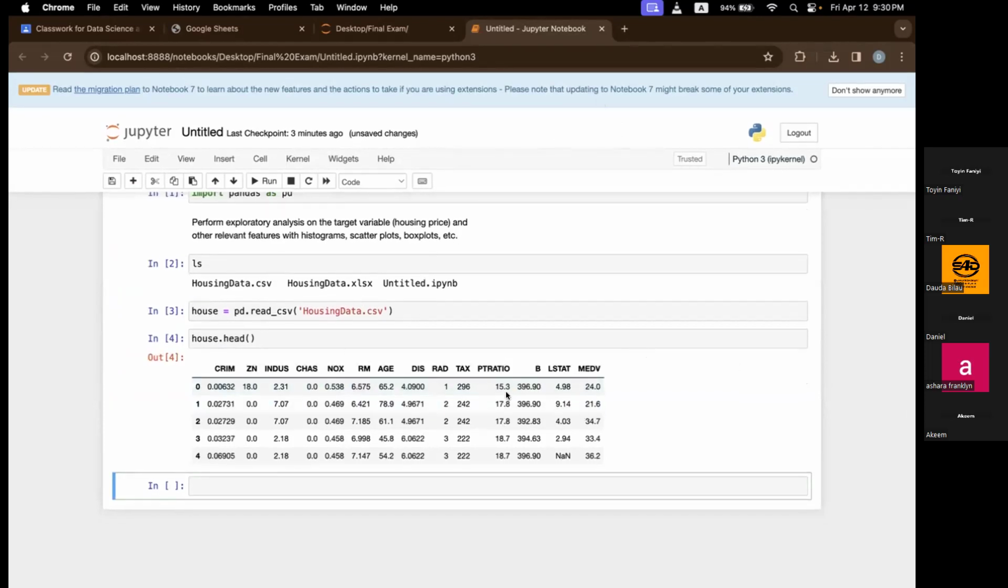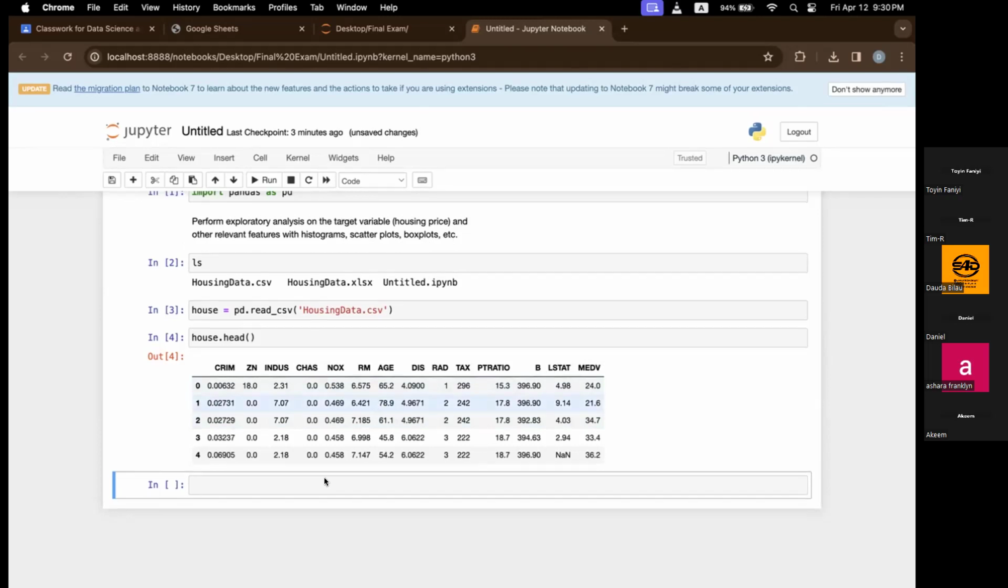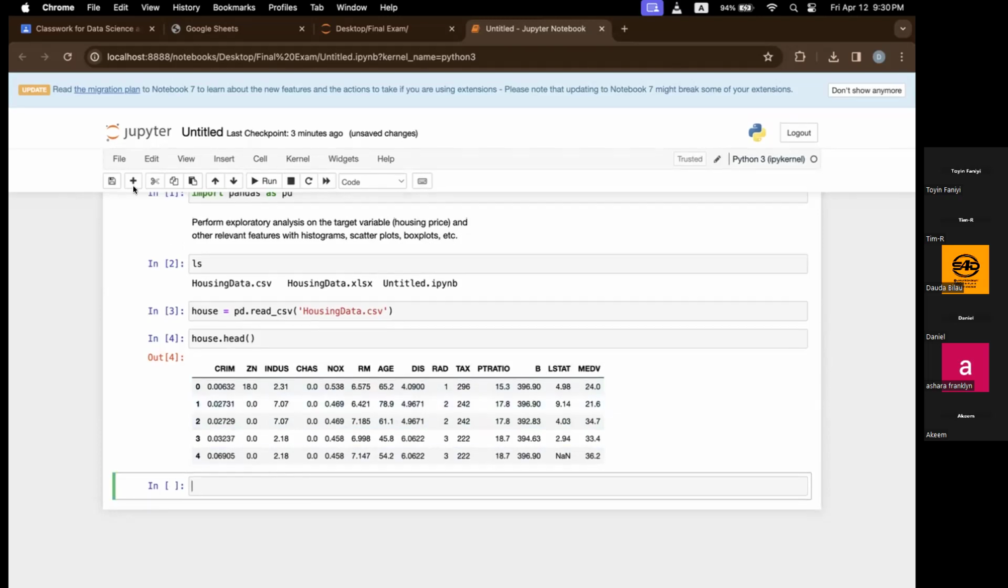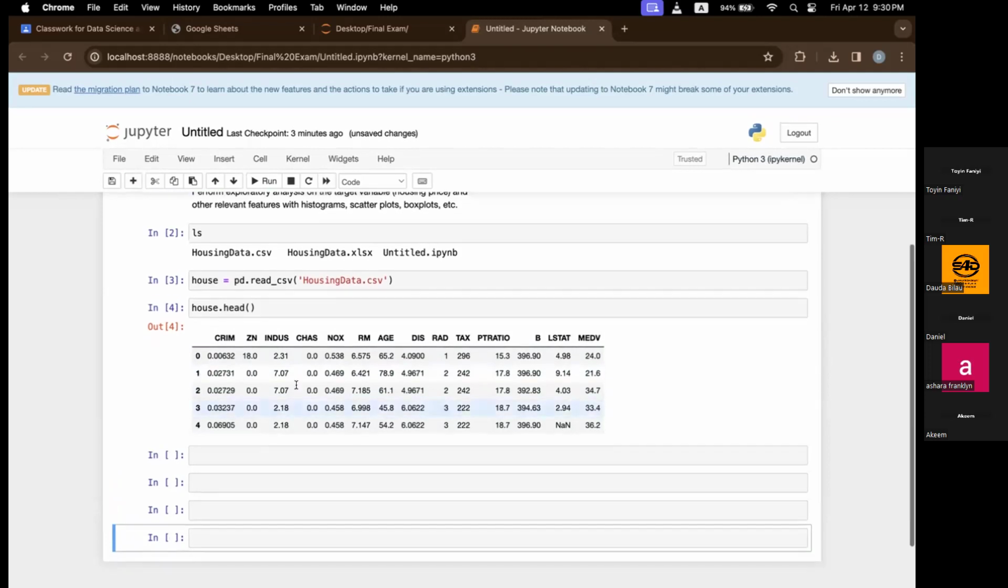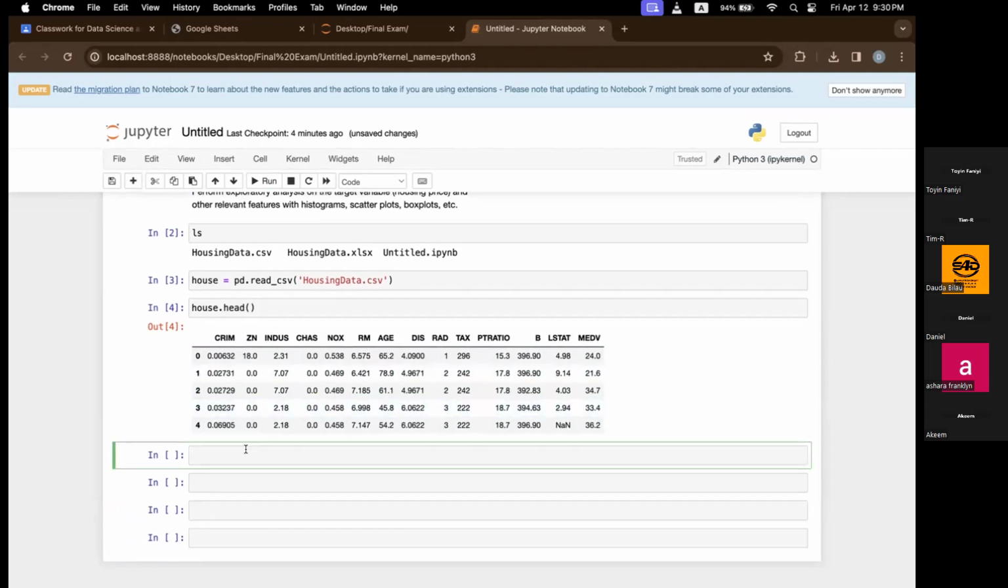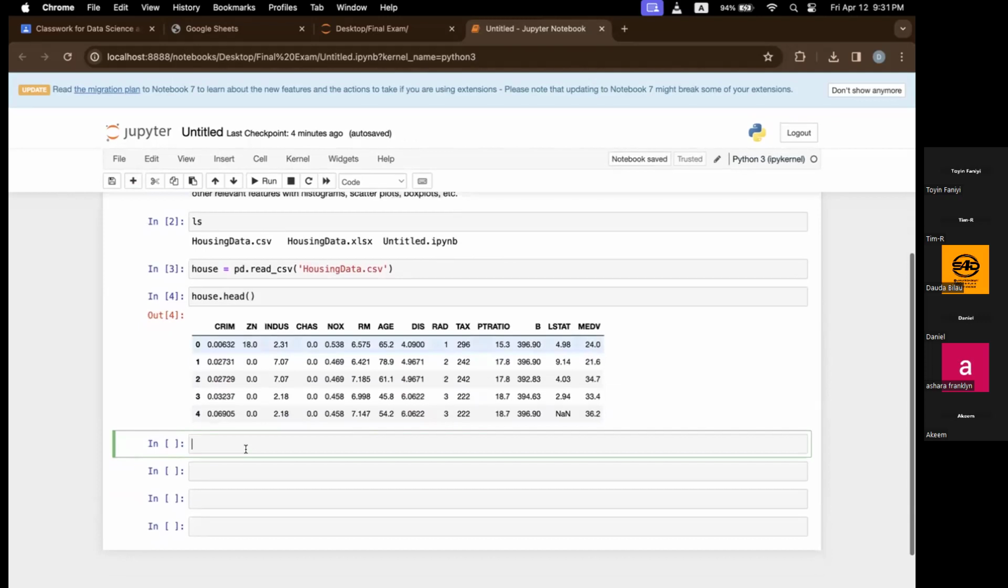Now, the first task: perform exploratory data analysis on the target variable, housing price. This is the target variable, the dependent variable, that's our Y, and also other relevant features, using histogram, scatter plot, and box plot. Now, you are just asked to do some distribution, that is the histogram. If I want to do anything in the form of visualization, we have a library called matplotlib, though you can even use pandas to do some EDA. You can use pandas as well, but it's very nice when you use matplotlib.